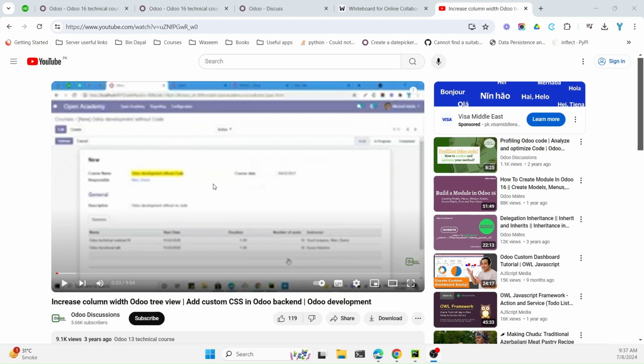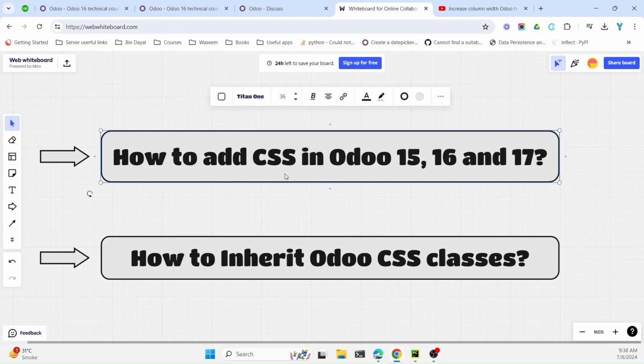In today's video, I am going to talk about how to add custom CSS in Odoo 16 backend. There were a few questions asked in the comment section and through messages about how we can add custom CSS in Odoo 15, 16 and 17, because the way we added it in Odoo 13 does not work in Odoo 15, 16 and 17. So I will answer this question also.